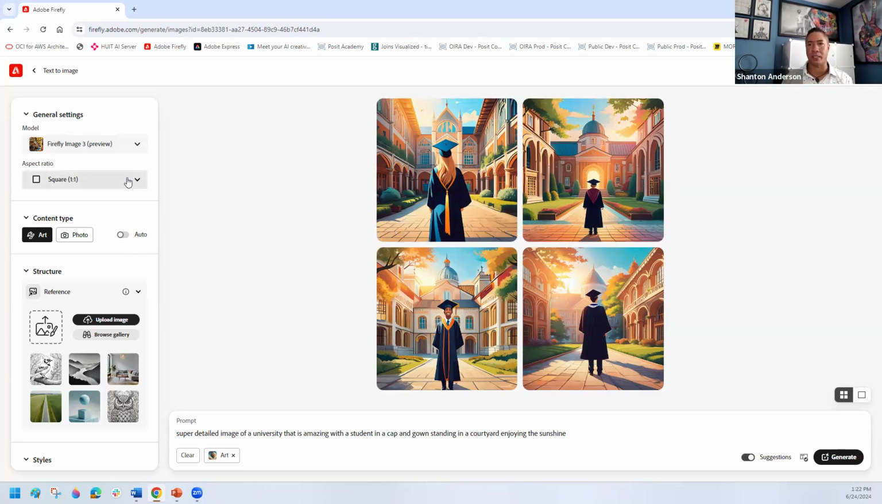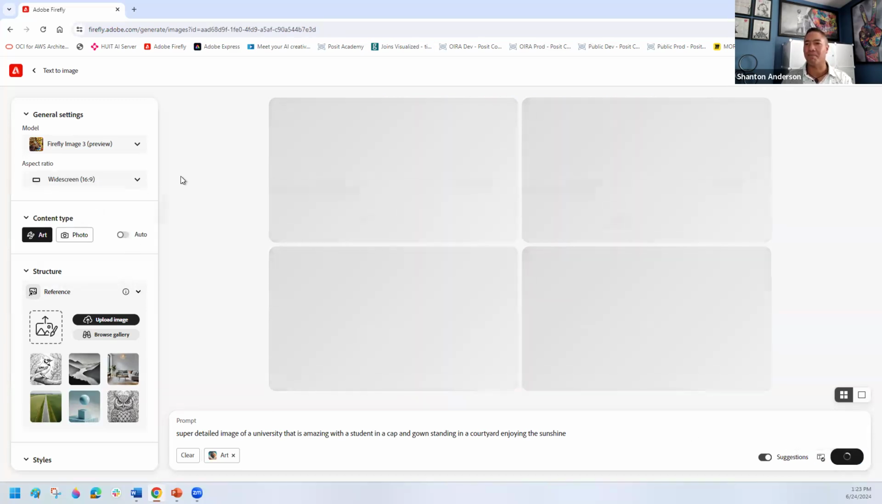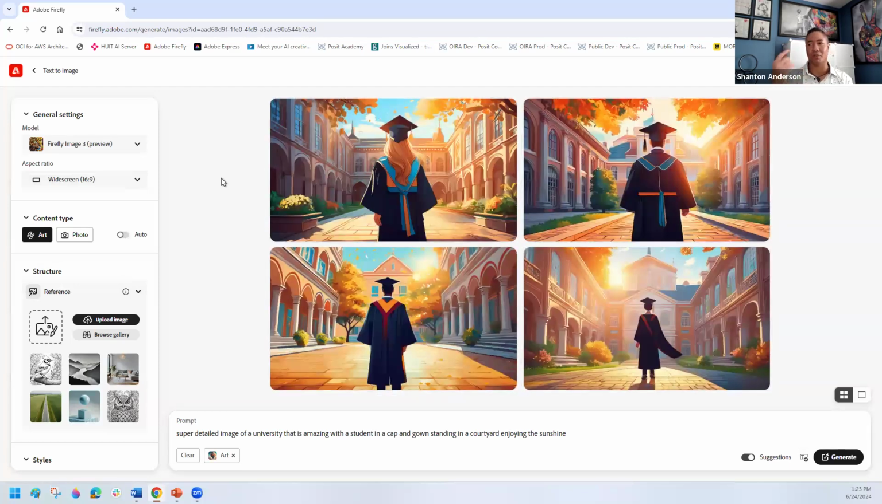So another thing I like to do is come in here and change this from square to widescreen. And then I have to run the query again. So give me 1 second there. And by doing that, it's going to change the image as well. So I keep saying, oh, I like this image, but forgetting that every time I change something else, it's going to regenerate images again. So now these are the new images, but now in a widescreen view.